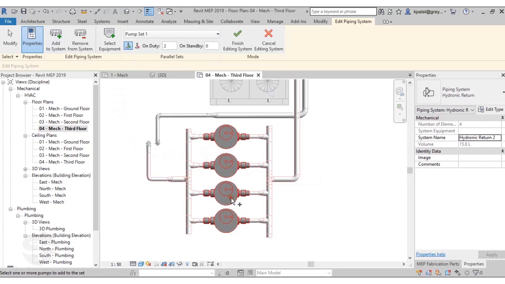So I'm adding the third one and I'm adding the fourth one. So all the 4 pumps have been added into a set. And what we have over here is the on-duty pump and on-standby pump. So right now all the 4 pumps are on duty. Let's change this to 2. And what we see is on-standby pumps automatically change to 2. We don't have to change it manually.